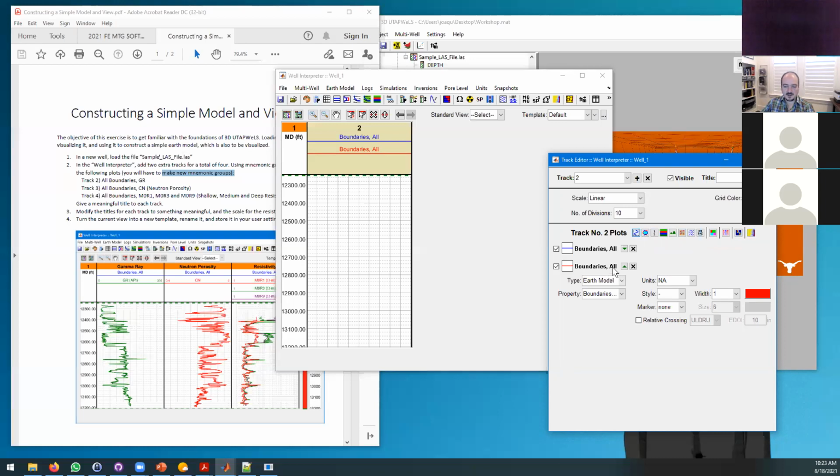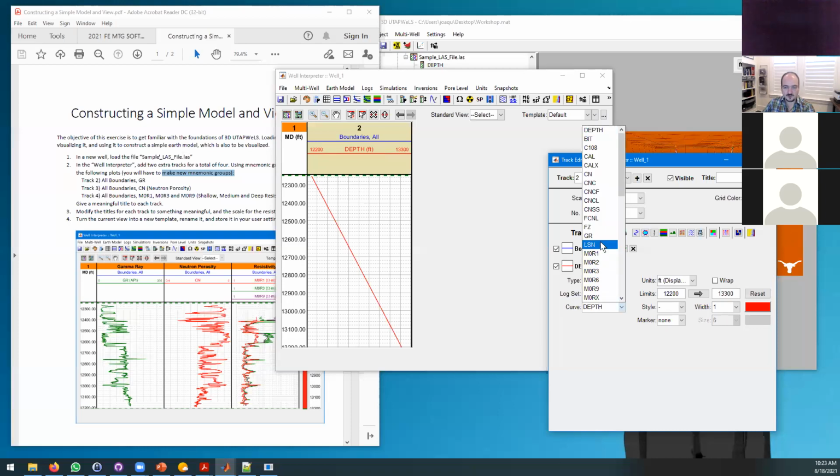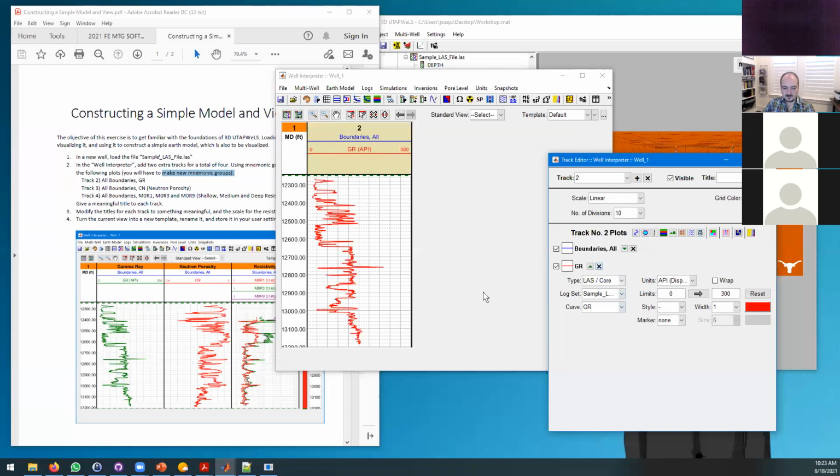And now that we added another plot, we have the Earth model as type, and here we have the boundaries that we've added. Now, instead of Earth model, we can have mnemonics group, or we can have LAS. What we used to do is just go with LAS because we loaded one of them. The only option that we have for set is this. And then the first one we want to see is the gamma ray, and there it is. That's one way.